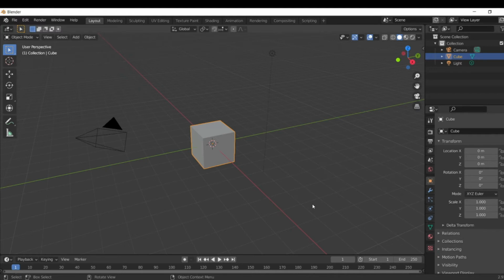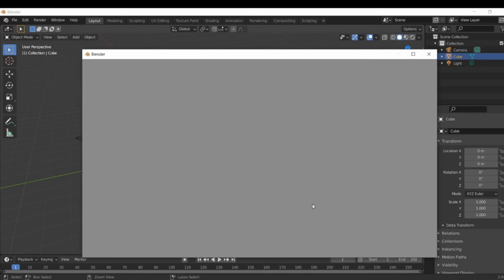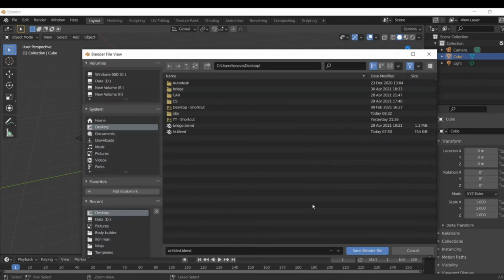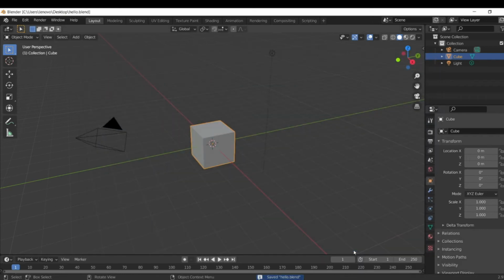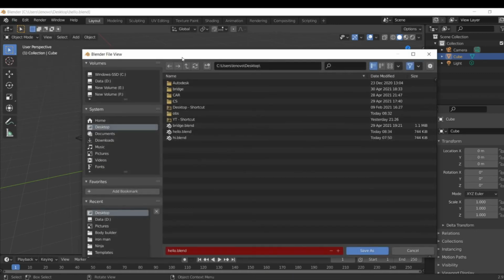So how do you save the file in Blender? Saving a file is easy. As usual, press Ctrl+S and you'll have a window somewhat like this. Whatever name you want to save with, like I want the file to be hello, I type hello here and then click Save Blender File. Your file will be saved at the destination you have set. How do you check your destination? Same, Ctrl+S, then Save As. You see your destination here, so that is where your file is saved.